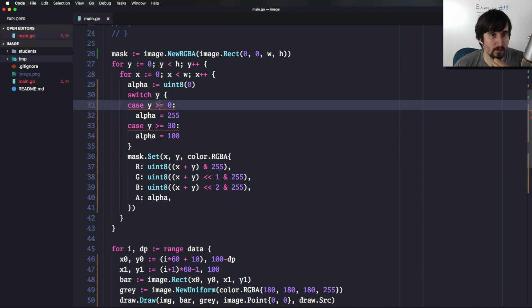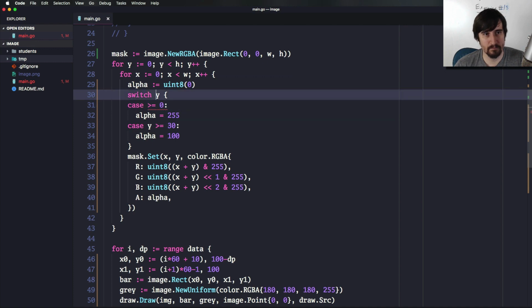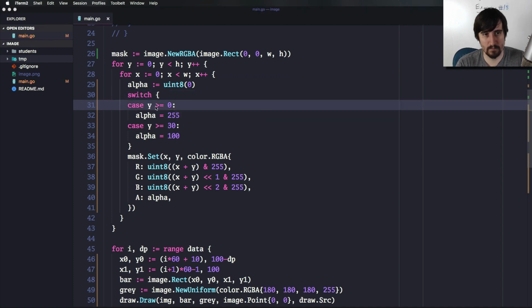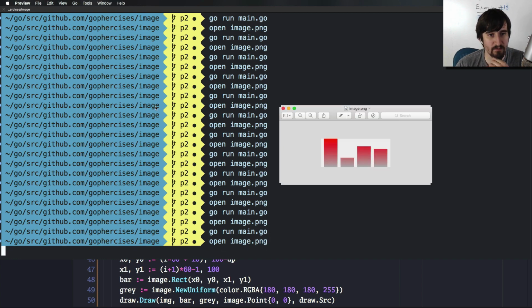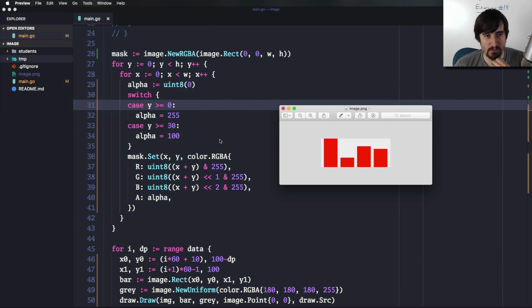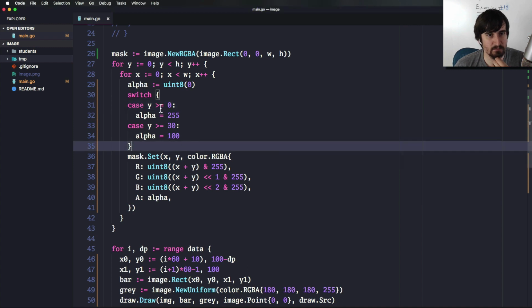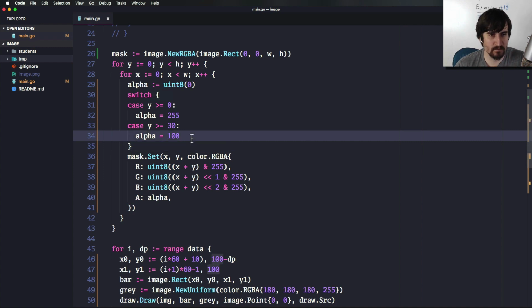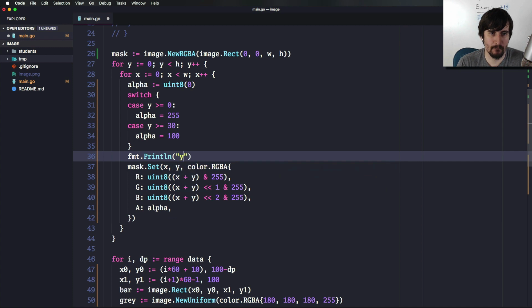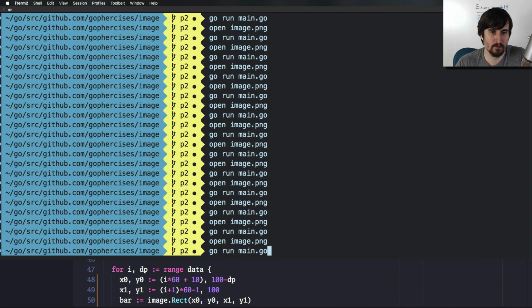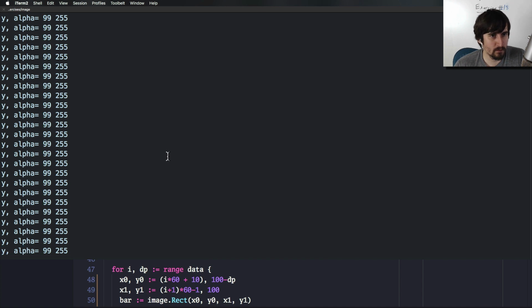My brain's all over the place today. I don't think I did this right. So y is greater than or equal to 0. Say y comma alpha equals y and alpha. So we're getting 255 for all of these, it looks like.